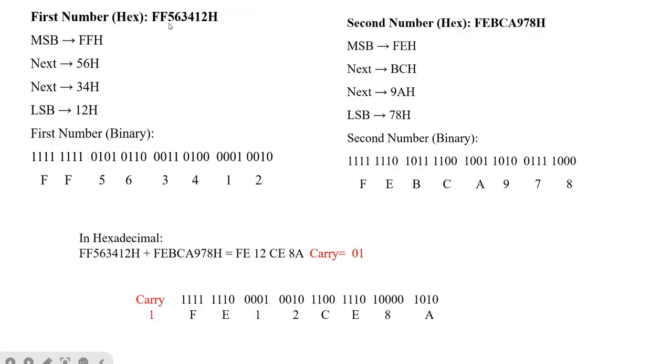Now we will take one more number. That is, we'll take two more numbers and we'll add them. The first number is FF 56 34 12 and the second number is FE BC A9 78. So here the MSB of this first number is FF, then comes 56, then 34 and 12.